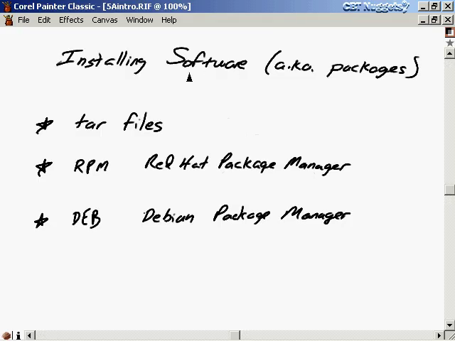When you go to install a piece of software or a package on your Linux system, it's going to come in one of three formats. It's either going to come as a tar file, an RPM file, or a deb file. A tar file, this tar stands for tape archive. This is kind of like the age-old way to distribute software in Unix and the early days of Linux, and it still works perfectly fine today.